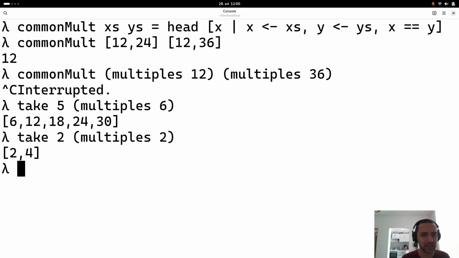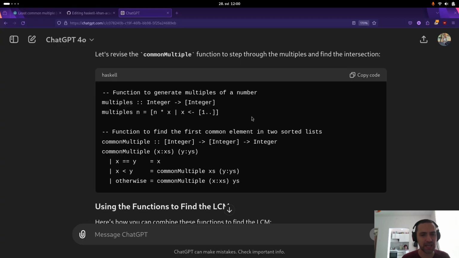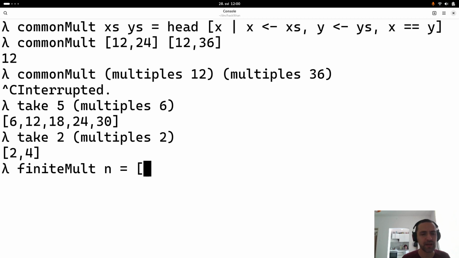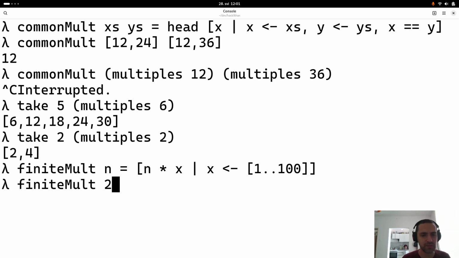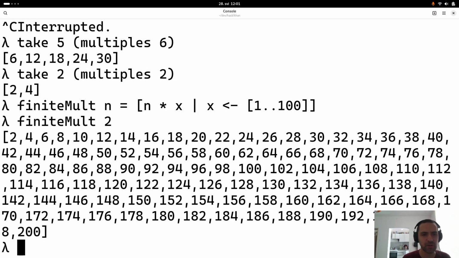Let's say finite mult of n is n times x, right? And x will take a finite list of 1 up to 100. Let's stop with that. Now it's fine. Now it's finite mult of 2. We get all the multiples up to 200, which is 2, 4, 6, 8. We get even numbers.